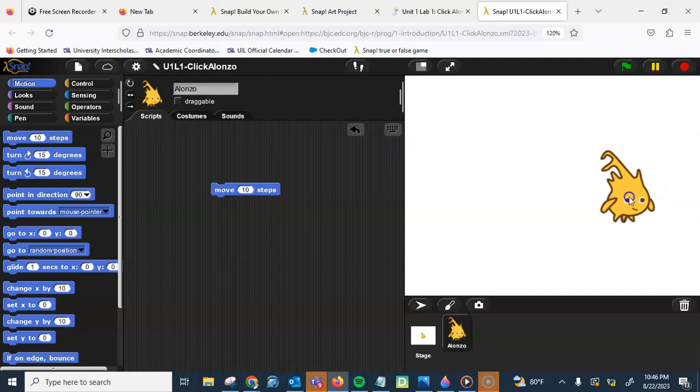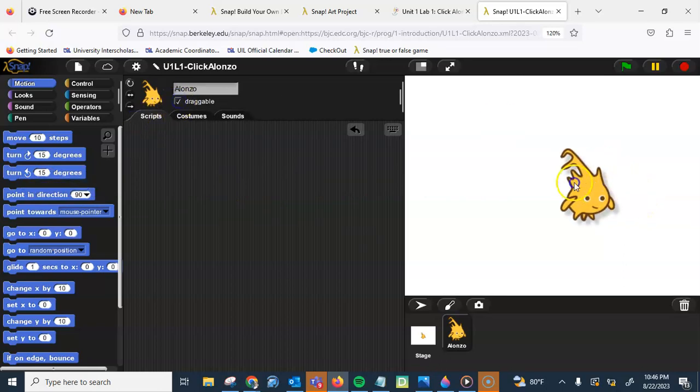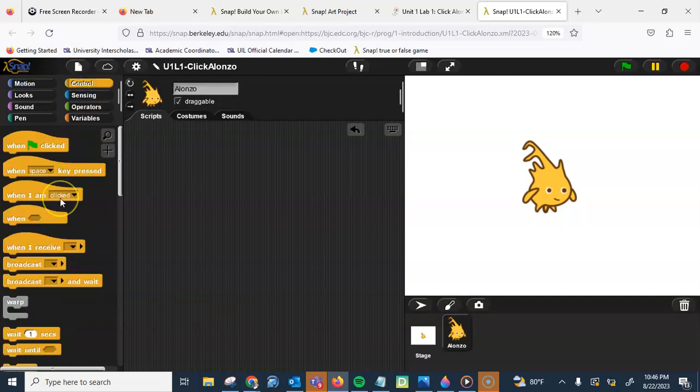We're actually going to use a starter block to make Alonzo move, to start an algorithm. We're going to click on draggable so I can drag him back over here. And for that, we are going to use a hat block. If I go into control, you're going to see that there are 5 hat blocks available. We're just going to start with the main one, which is this first one that has the green flag. The green flag you can see repeated over here on the right edge.